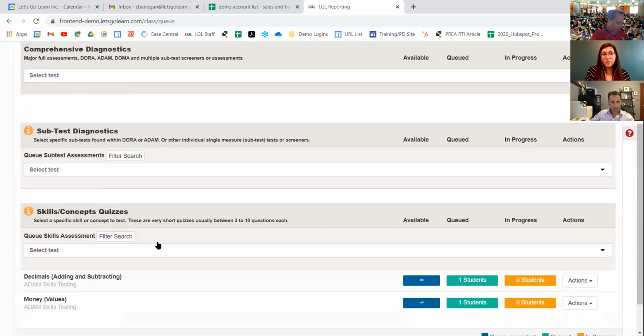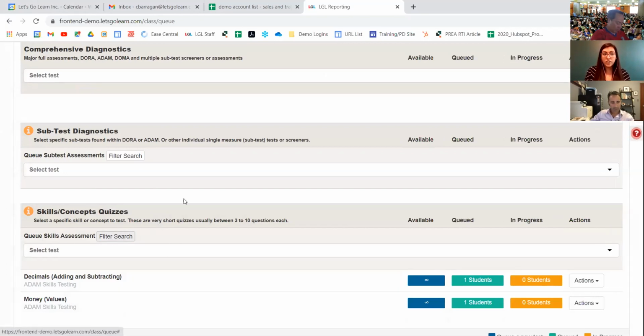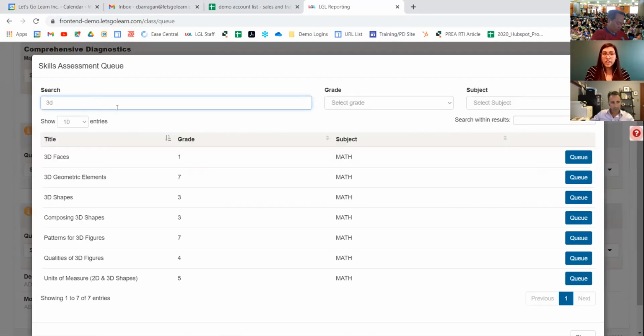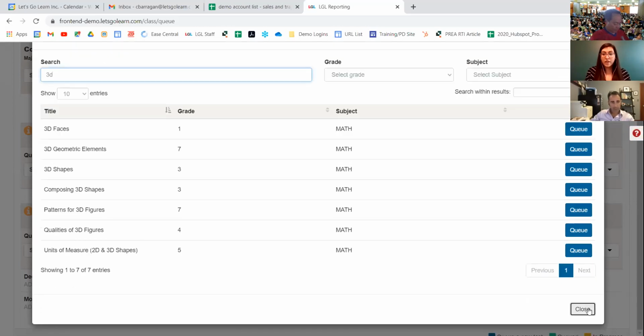And then at the very bottom, you're going to find your specific skills and concepts quizzes. These are going to be just 3 to 10 questions. So let's say within geometry, you're looking just at 3D shapes. You could come in and search 3D, and then you'll see all of the quizzes that we offer so you can test on a specific skill. This will allow you to get updated instructional points for your students without giving them the entire assessment again. So you have that flexibility of breaking it up.